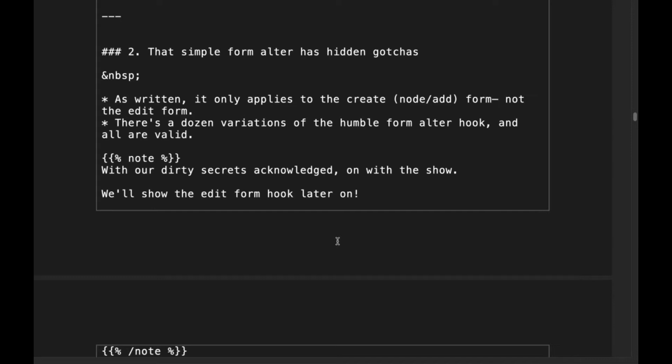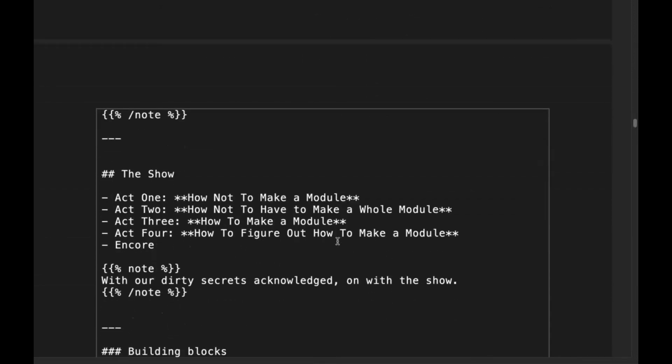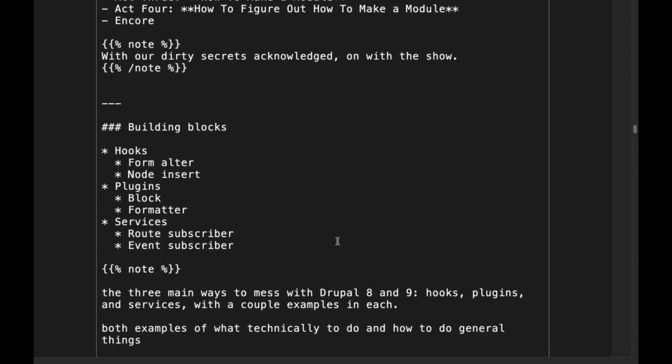It only applies to the create node add form, not to the edit form. And there's a dozen variations of that humble form alter hook, and all of them are valid. We'll show more of these types of hooks later on. So, how not to make a module, how not to have to make a whole module. Finally, we'll go over how to make a module and then how to figure out how to make a module. All right.